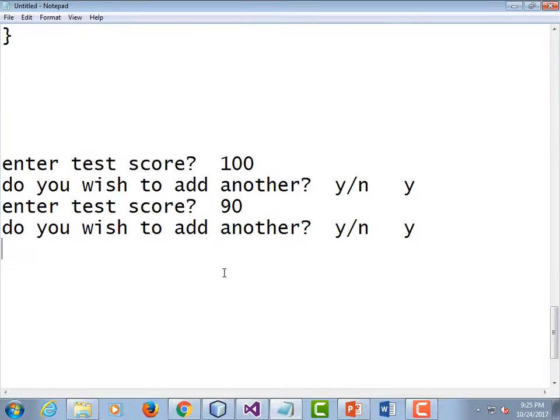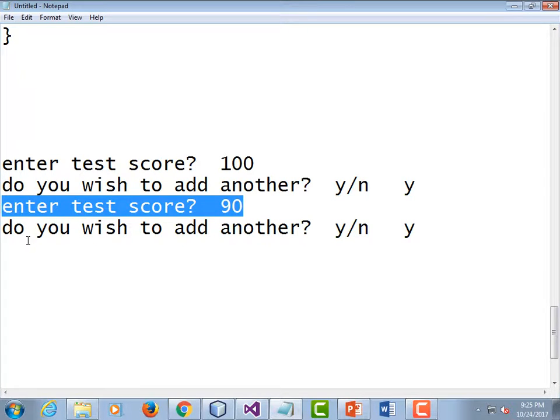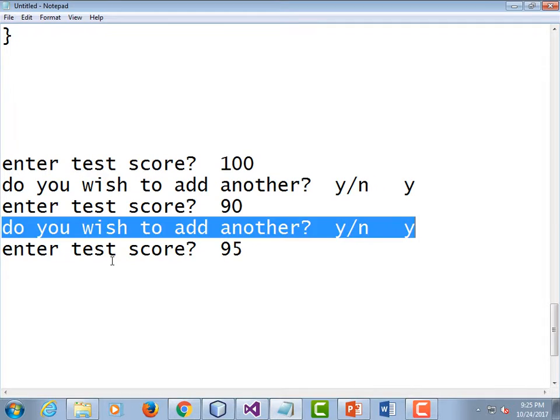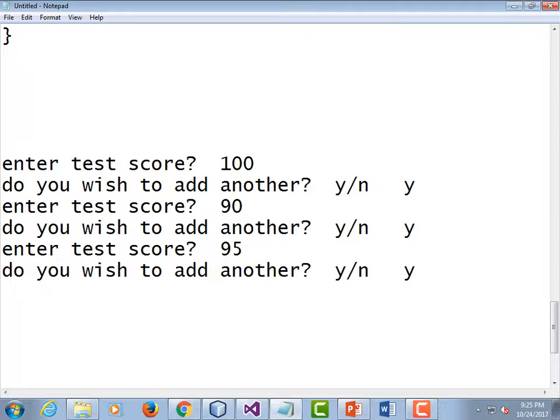I'm going to do some cutting and pasting because this is getting tedious. Enter your test score. They made a 95 for the third exam. Do you wish to add another y/n? They type no. And then it would say the total was equal to 200 and whatever that is. 285? Yeah, 275. 85. Yeah. All right.